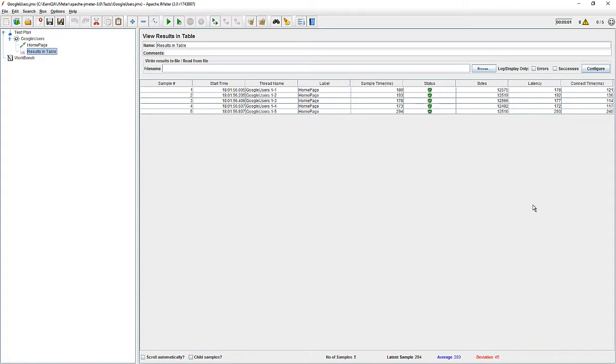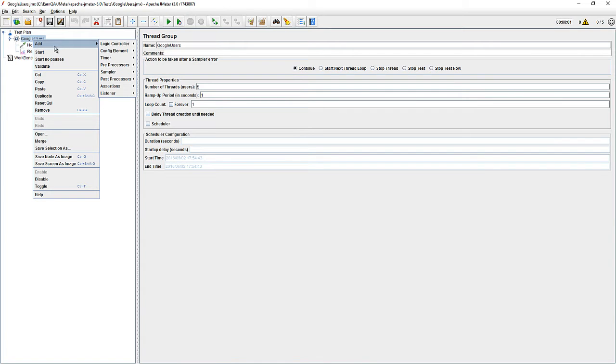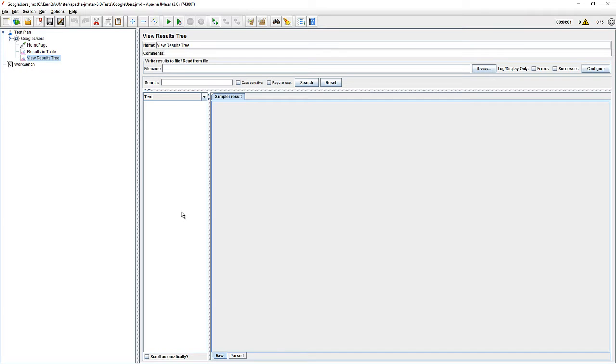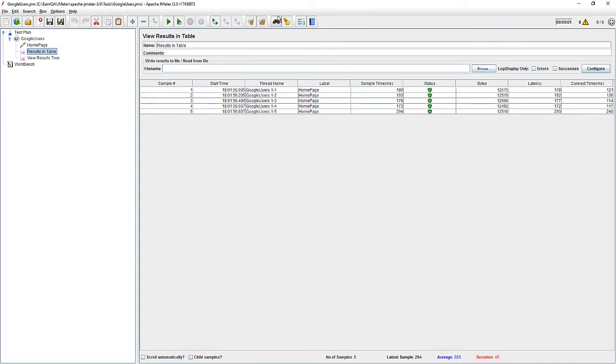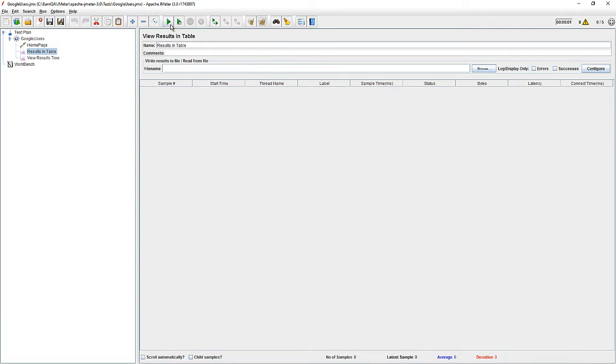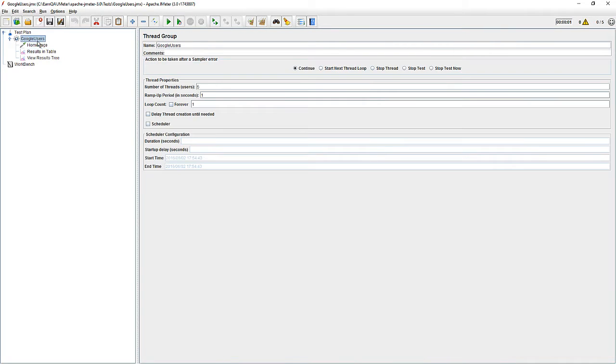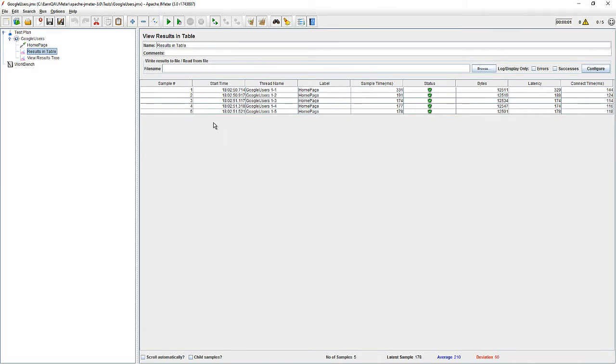Now I wanted to get a little easier report. So let me just go and add another report. I would say results in tree. And let me clear the results and execute it once. You can see the tabular form because 5 users we specified in the results table, 5 samples, 5 users executed the same request and everything passed. And these are the transaction times and this is the average transaction time.